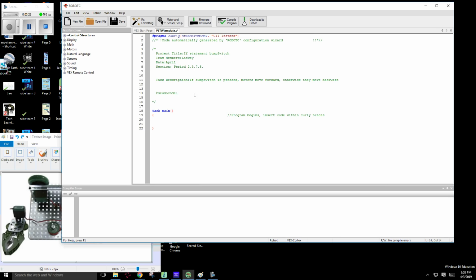Pseudocode, some of the things that we need to keep in mind. Bump switch is located in our digital, DGTL, and that's going to be digital 2 for us. And our motors, and you can do that in your places as well. I'm not going to go into it right now.